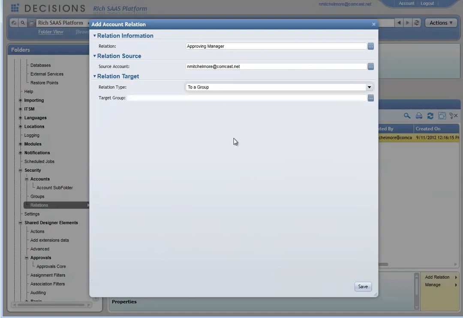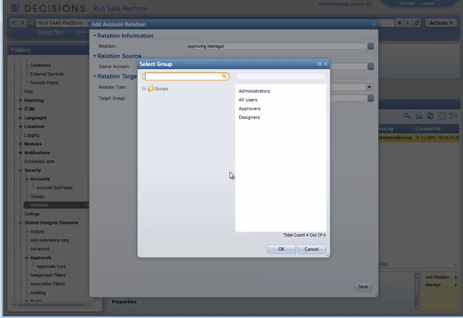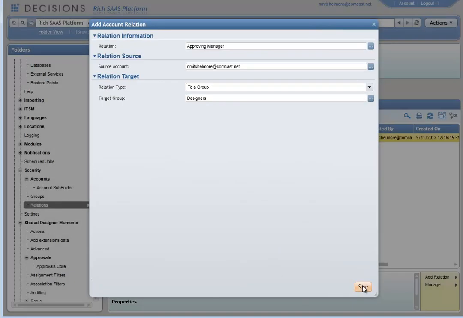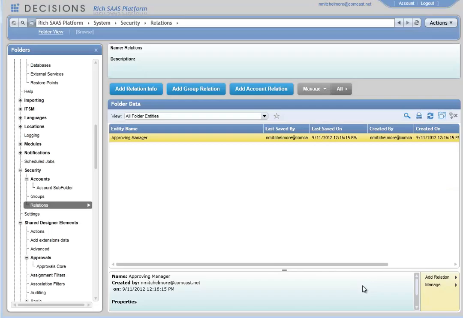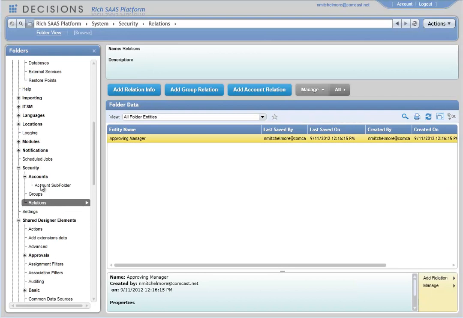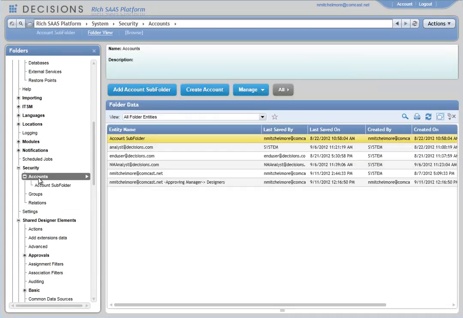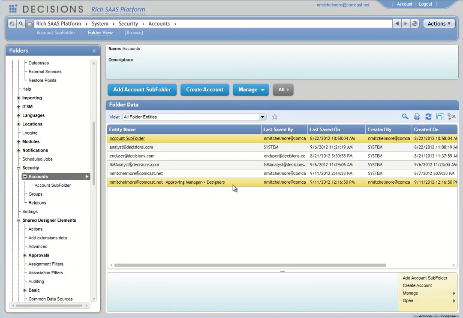I'm going to be the manager approving a group of designers. And I can confirm that that relationship was established by going here into the accounts list and seeing that this user is now the approving manager of the designers group.